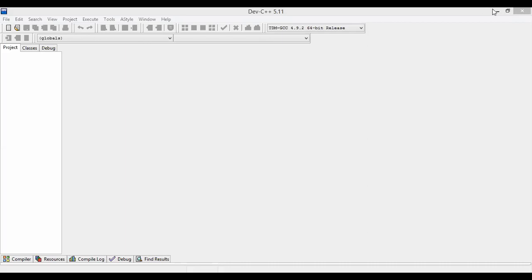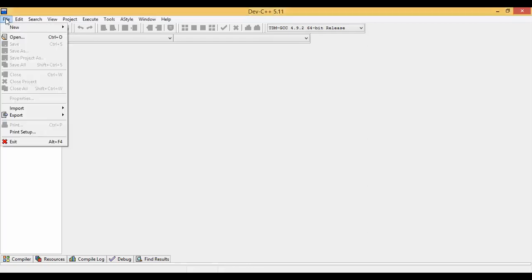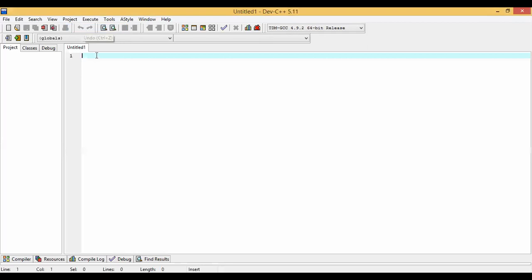Okay, now can you see this software? Do you see C++? Yes, sir. Okay, so this is how we use this. Go to file, new, and then go to source file. Then you will have this kind of file.